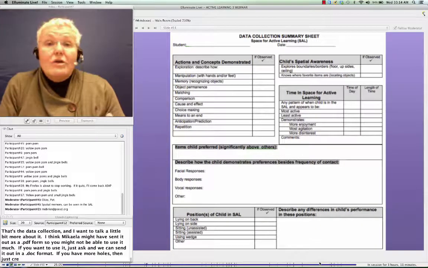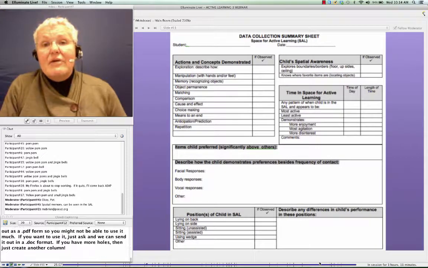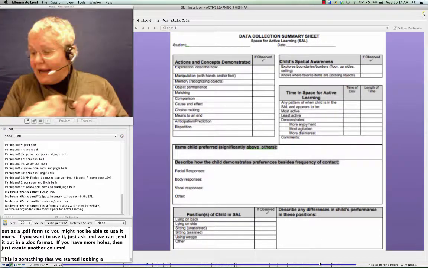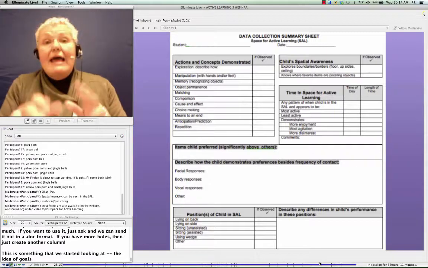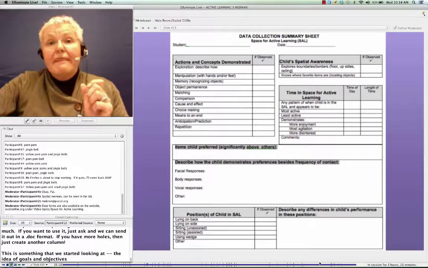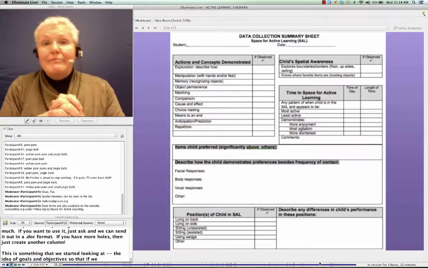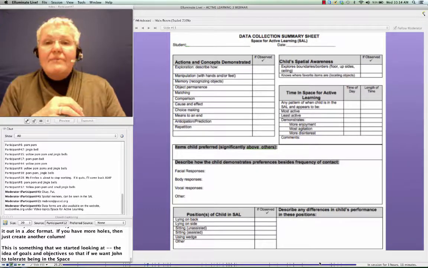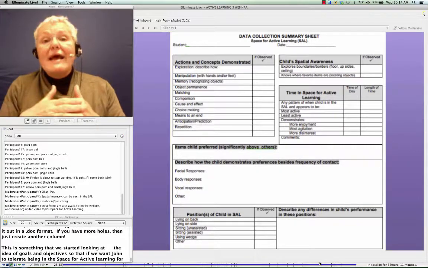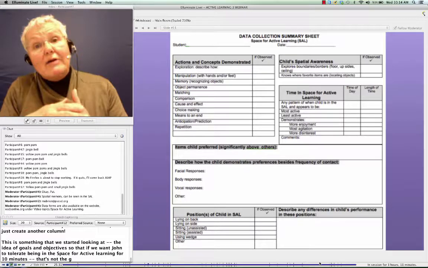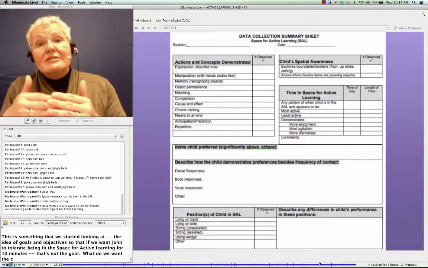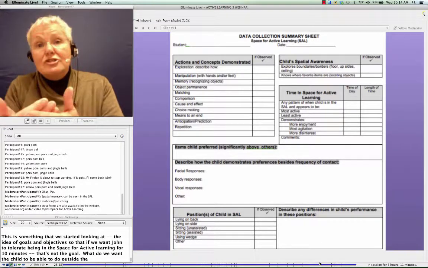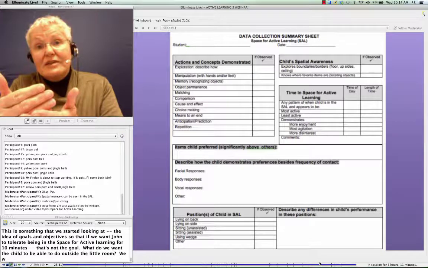It works great. So this is something that we started looking at, the idea of goals and objectives, and writing them in such a way that, oh gosh, now I want John to tolerate being in the space for active learning for 10 minutes, okay? That's not the goal. The goal is, what is it we want the child to be able to do outside the little room? We want the child to have opportunities to be active in their own way without us interfering or cutting the activity short.